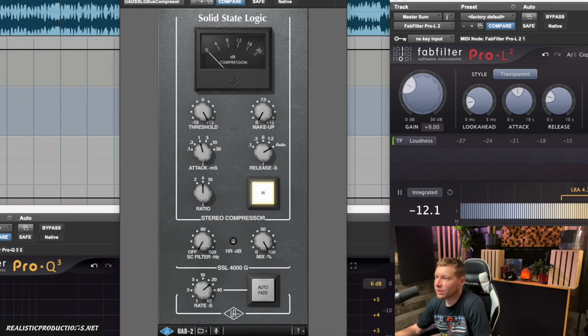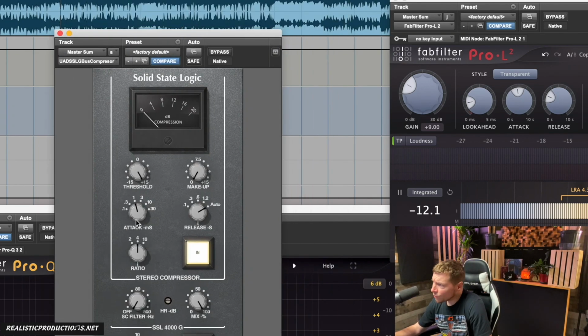So what I'll do now, since we've got a volume set for our limiter, is go to the actual bus compressor and dial in some settings. An important thing to notice when it comes to bus compression is that I like to use a slower attack time. That way it doesn't hurt the transients.